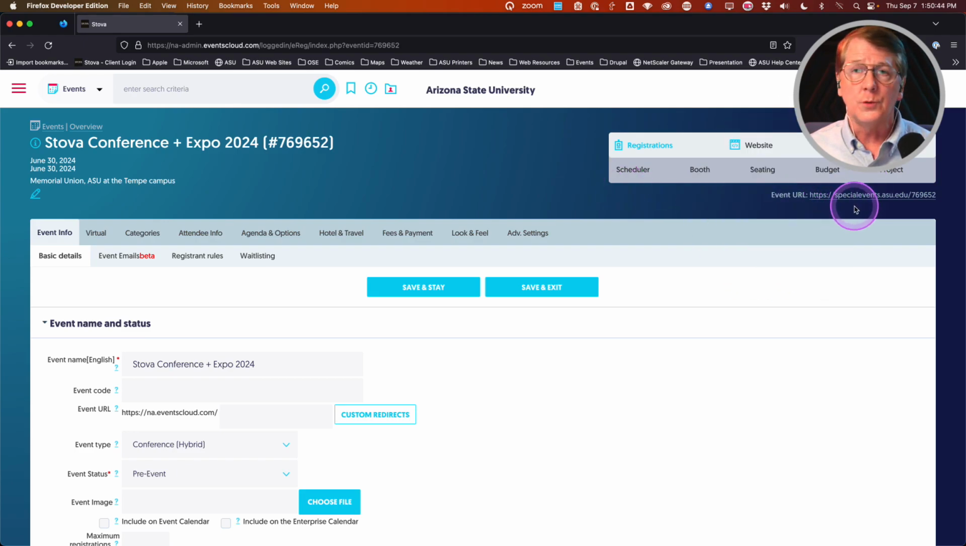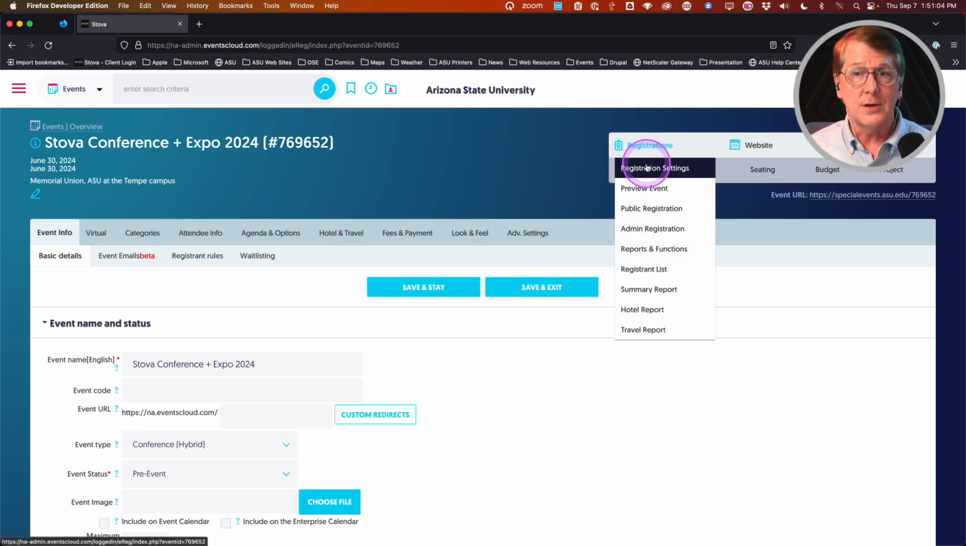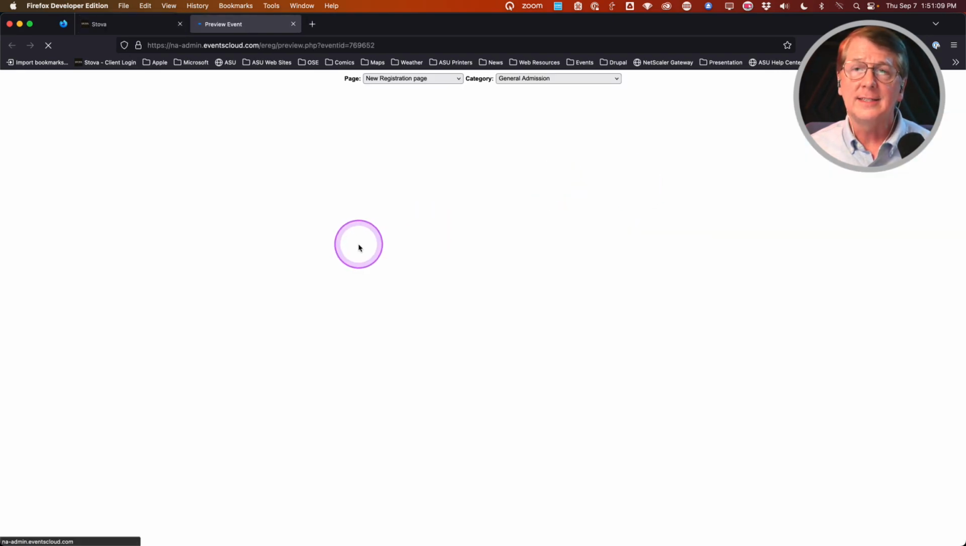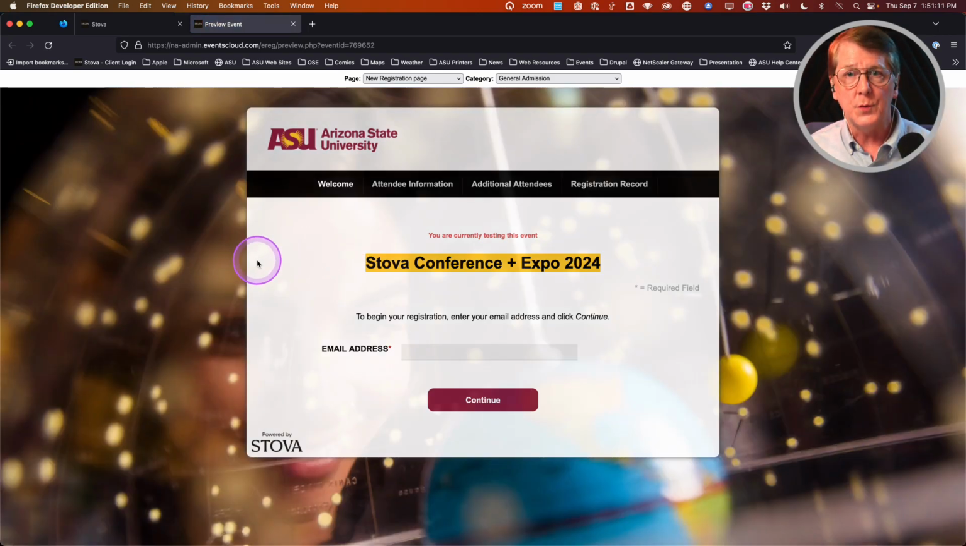What you also get when you create a new registration site is this event URL. This is what you would provide your marketing team or use in your emails if you're not using a linked Stova email. Give them this, and this will direct the registrants to the registration site. What we get after activating the registration is, as I said, we're in registration settings now. Preview event gives us a static page by page view of our website. So it's a good way to look at your site as you make adjustments and changes.